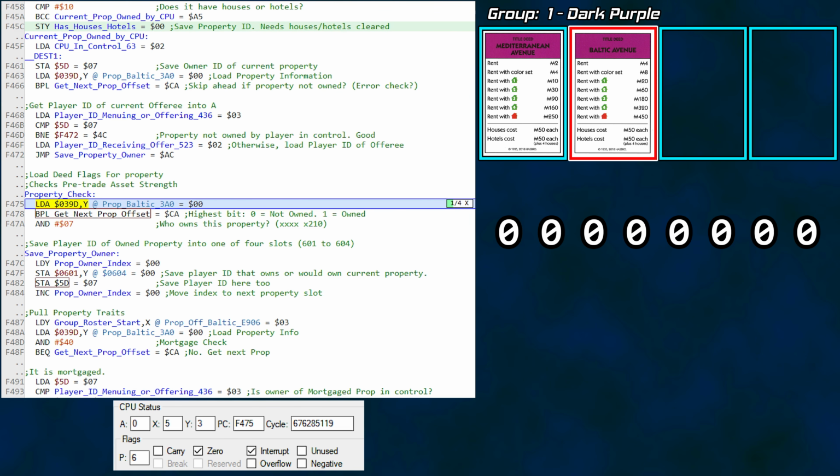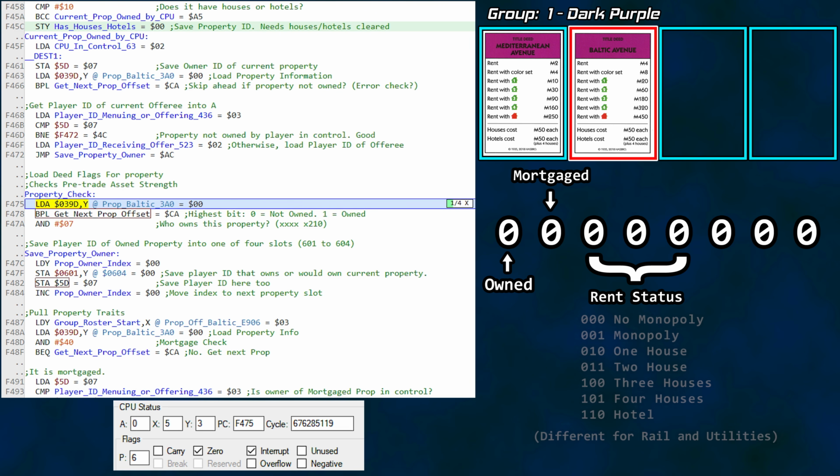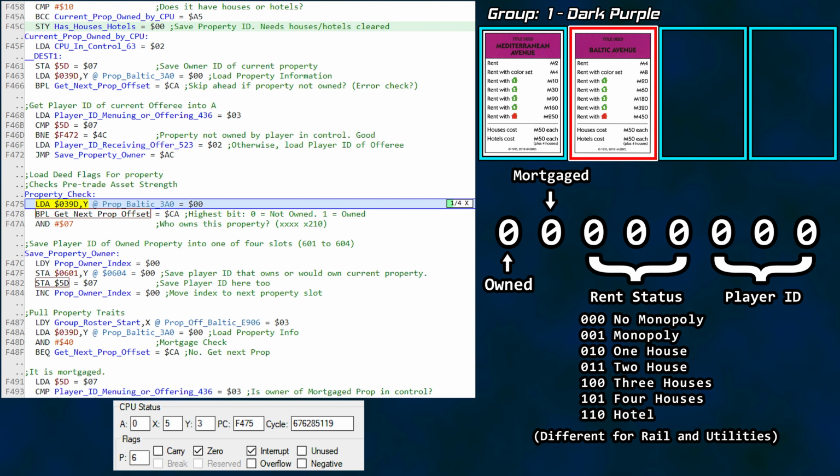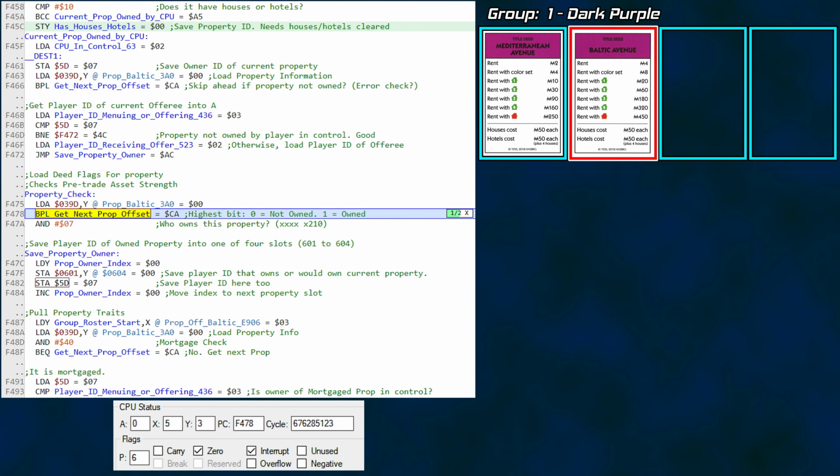The single byte for each property contains the following. For a highest bit of 7 and a lowest bit of 0, the values are: bit 7 is set if the property is owned. Bit 6 is set if the property is mortgaged. Bits 5, 4, and 3 combine to form a 3-bit value that indicates any bonuses to its rent. 0 is none, 1 means there's a monopoly, 2 means there's one house on the property, etc. The final 3 bits, 2, 1, and 0, are used for the player ID that owns the property. Values range from 0 to 7. In the case of Baltic Avenue, things are a bit anticlimactic as nobody owns it.